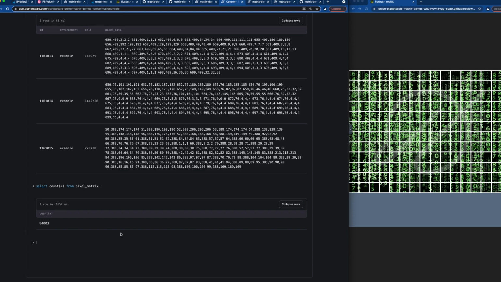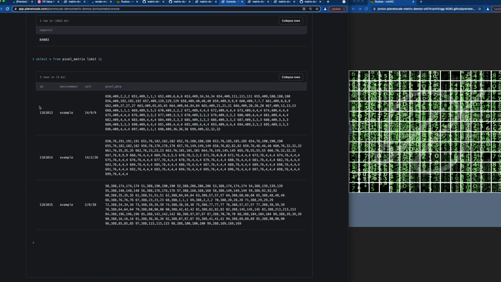It's already pre-populated. That database has 84,000 rows as we speak, and we can also have a look into the pixel format at the moment. You can see there's a primary key, then there's an environment so that we can do demos in parallel and don't step on each other's feet. And there's this cellish thing. That basically means the pixel data here, for instance, would correspond to cell 14 and row 9, and the 9, the last one, says this is the first line of that for a particular cell.